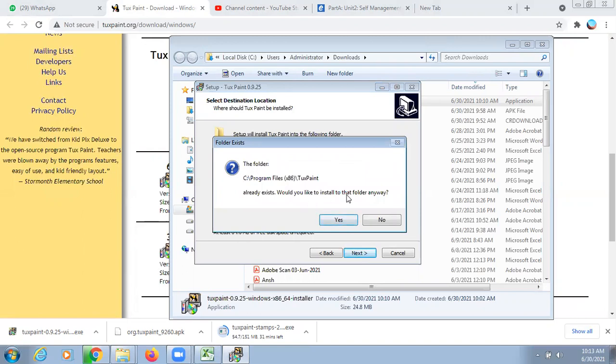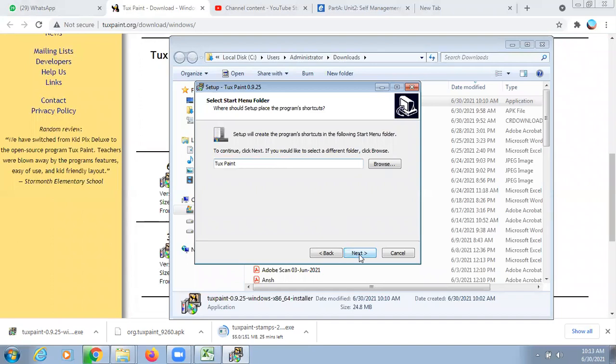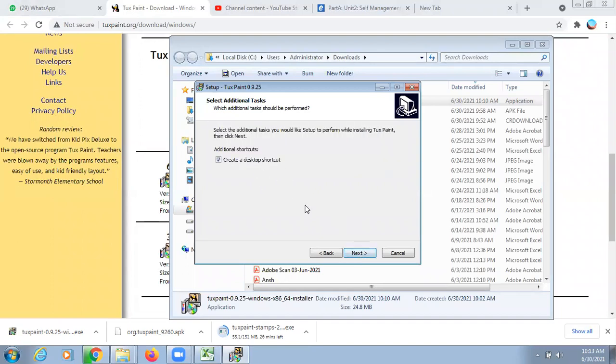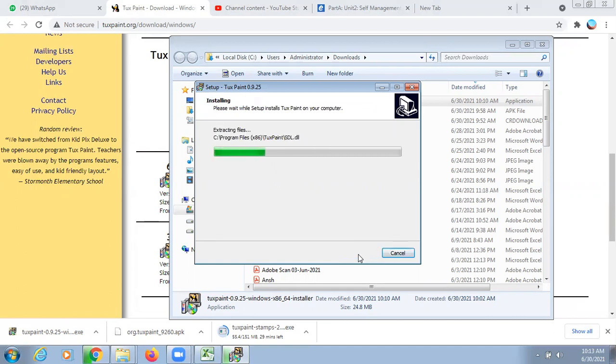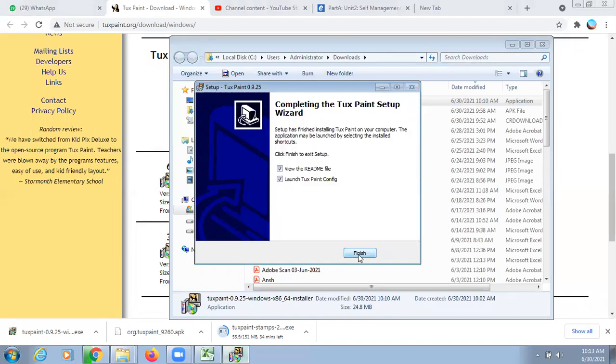Would you like to install to this folder anyway? Yes. Next. Create a shortcut. Next. Install. Finish.